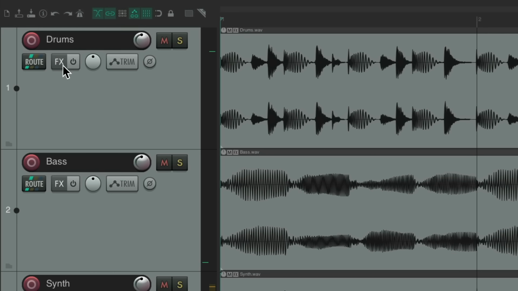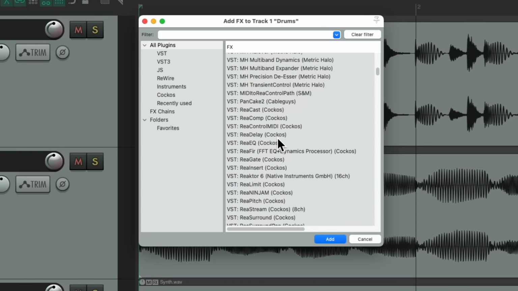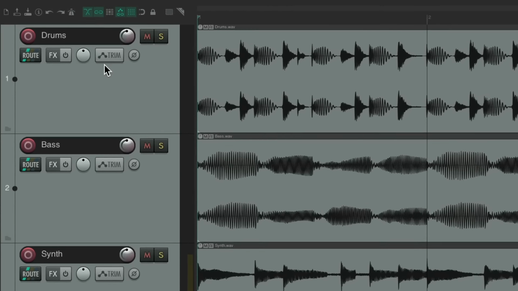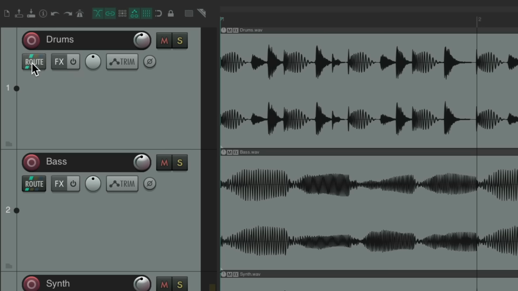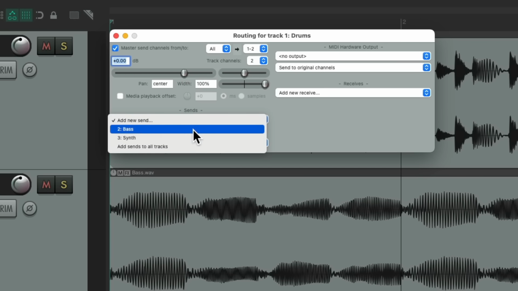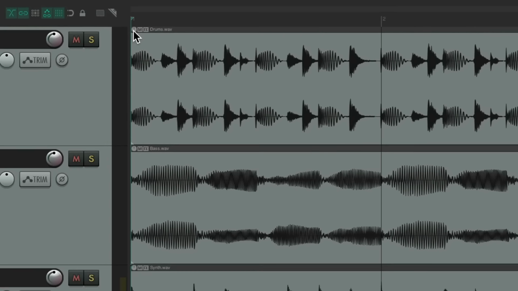And we can add effects to our tracks by clicking the effects button, which opens the effects dialog right over here, using the included effects or any third-party effects you add to your system. But we'll go over that a bit later. We can add sends to our tracks by clicking the routing button and sending our tracks from one track to another, or creating buses to bus multiple tracks to another track. But again, we'll go over that in more detail in a separate video.